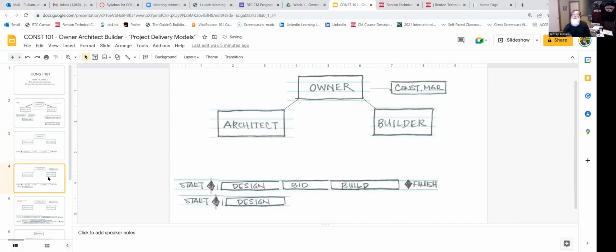So now here's another one, and notice the difference. Here's owner, architect, builder, conventional design, bid, build. You see the schedule down below in bar chart form. Now we see the addition of a construction manager. So you might be scratching your head a little bit saying, what's Jeff doing here? I thought the builder was the construction manager. Well, you would be right. The builder, the general contractor, still is a construction manager.